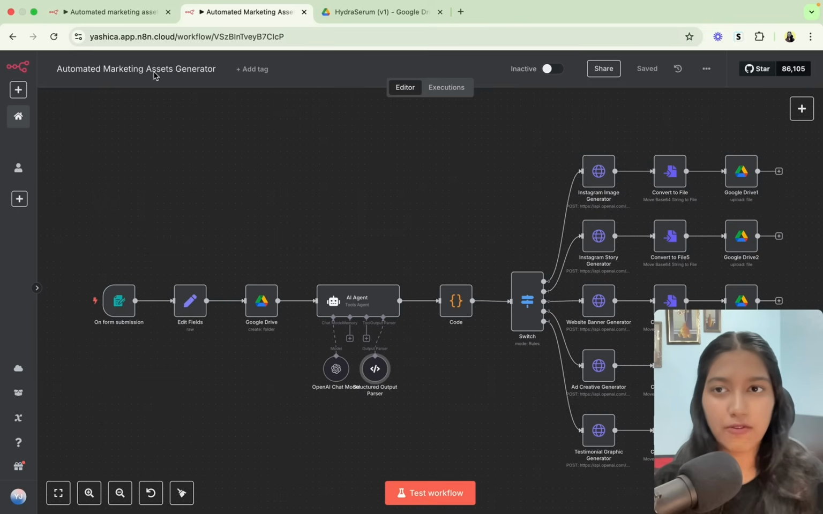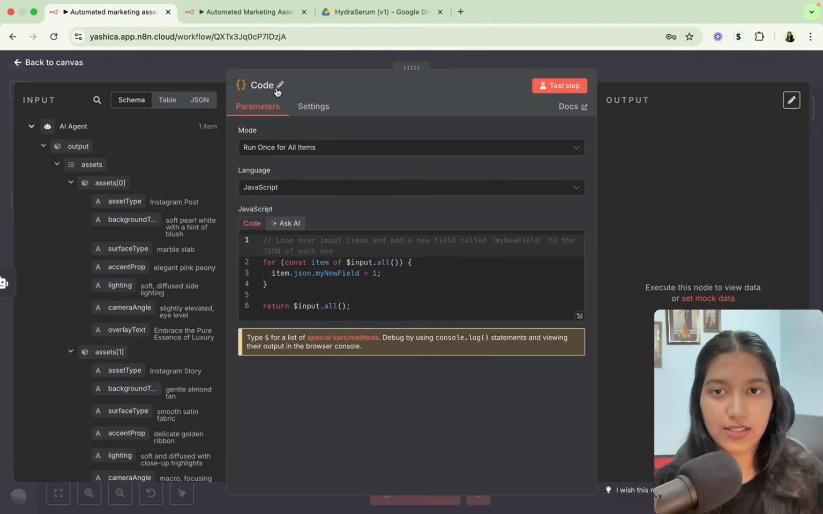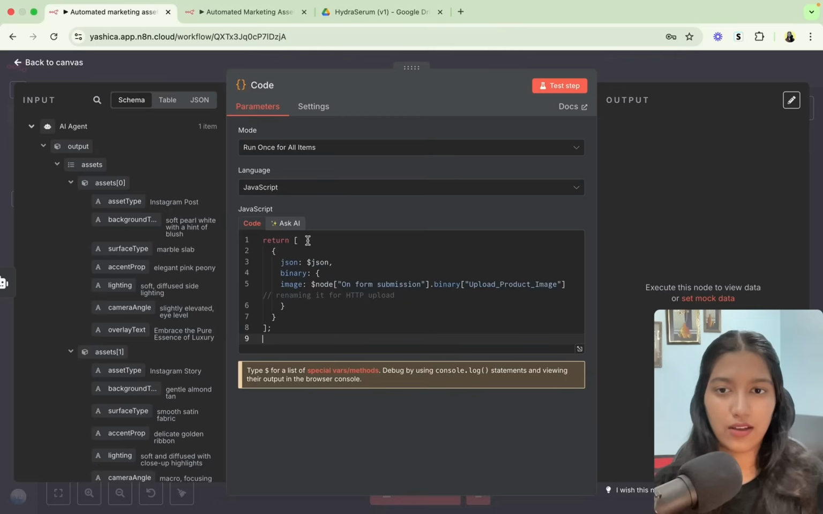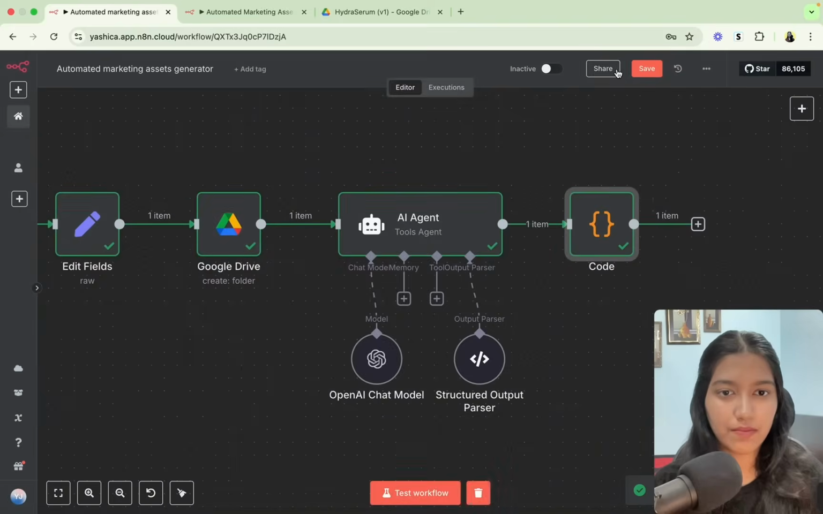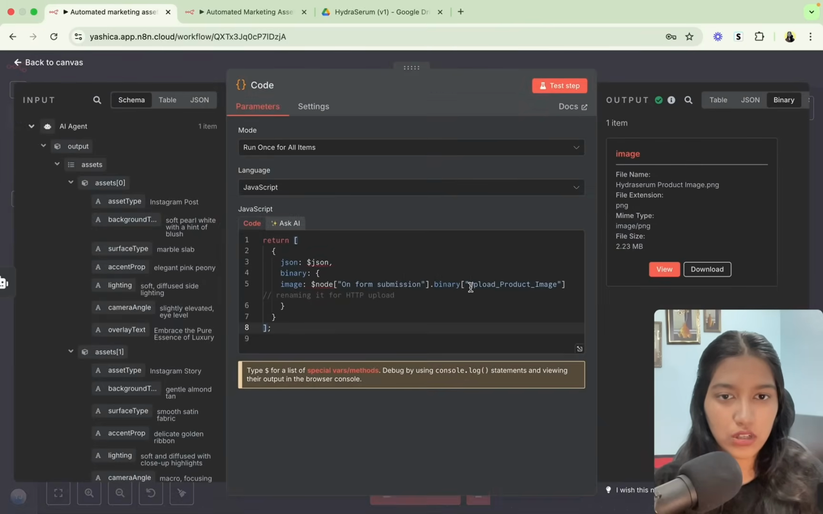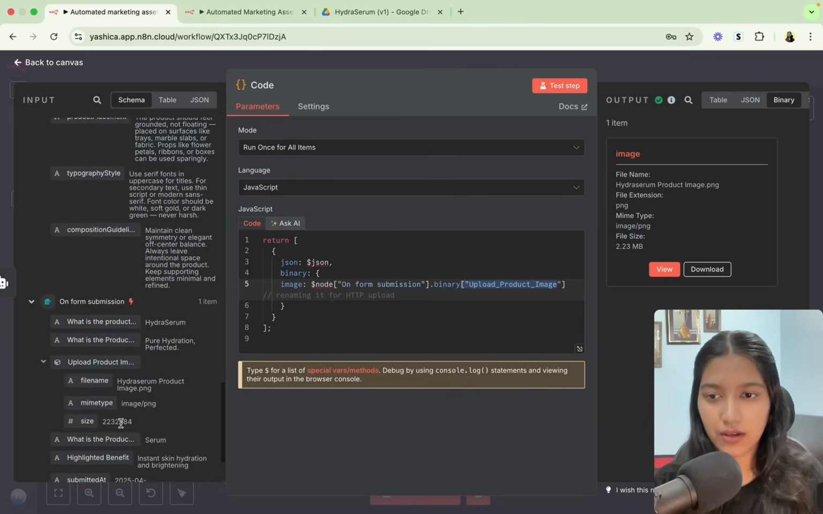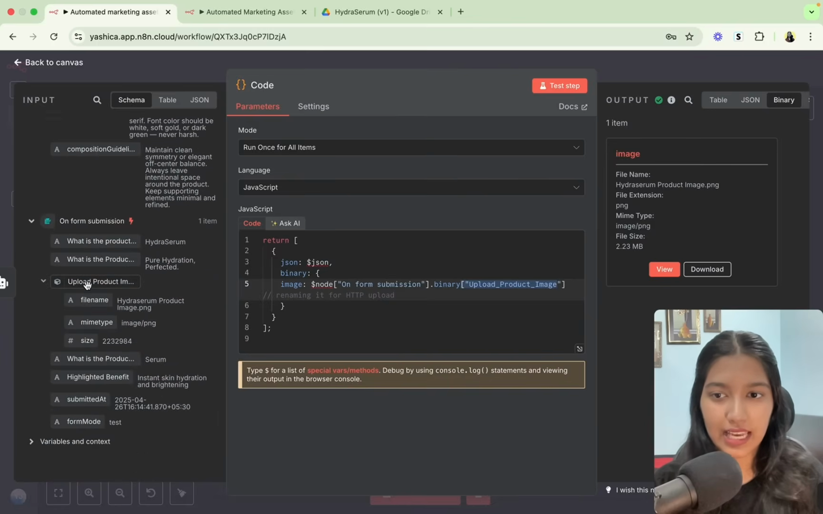So for that, we'll just have to quickly set up this code module. So select code and then the language is JavaScript and let me paste the code. Okay, so this is the code. You'll get it for free in the description. And then just click on test step. Okay, and it works. In case it does not work for you, just try and change this one. So if you scroll down here, you will be able to see this name, right? That is upload product image. So that is the one that works for me. If it's something else for you, then you will have to change it with that name. Okay. And then it works.